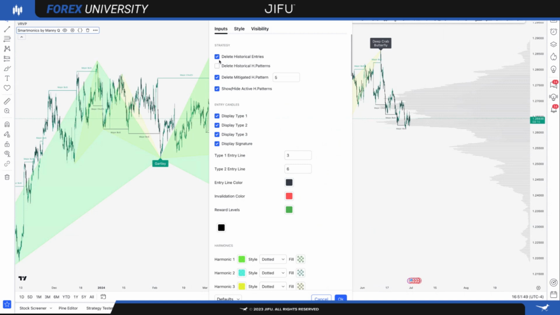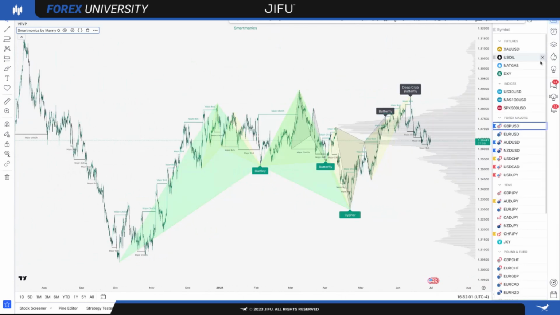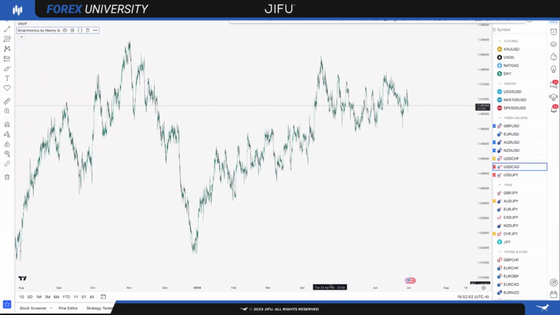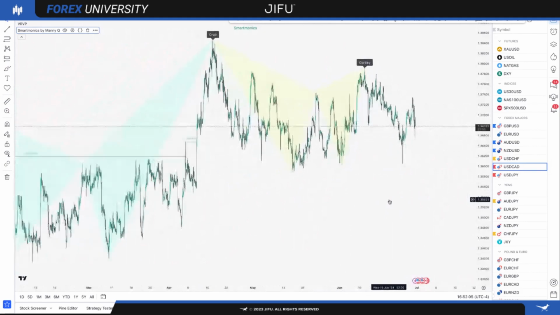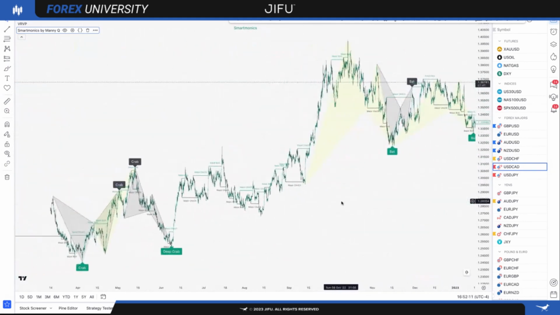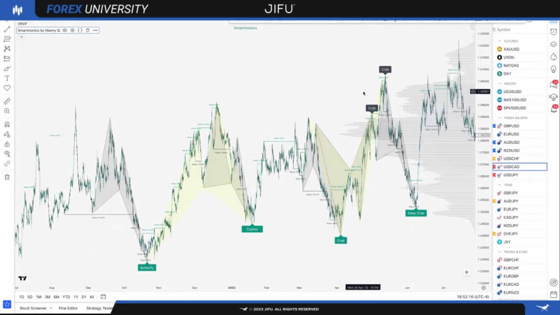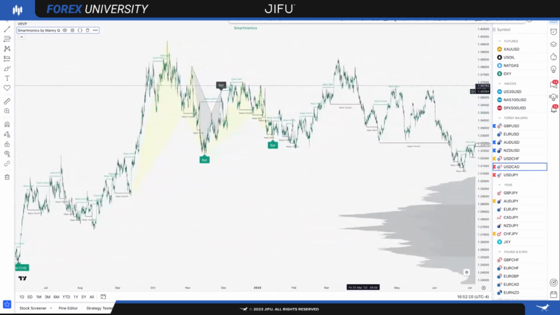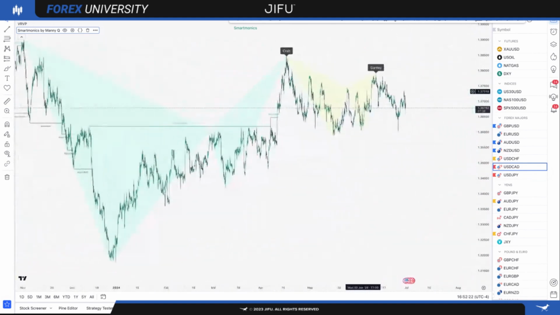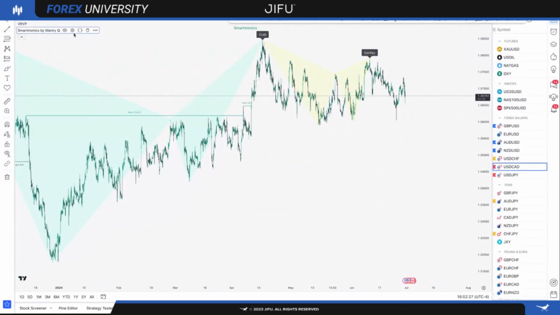And then if you want to see all of the patterns, just uncheck both delete historical entries and delete historical H patterns. And as this begins to load up, let me come to another chart. Let's go to USD CAD. What's going to happen here is you now can see all of the harmonic patterns within the market that our harmonic pattern detector has found. And you see here, I have labels for every single one. So you can literally see every single harmonic pattern that our scanner has ever printed. So you can use it, you can back test it, you can do whatever you want in the market.